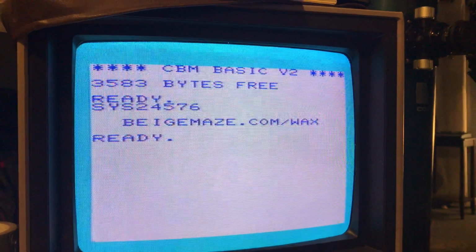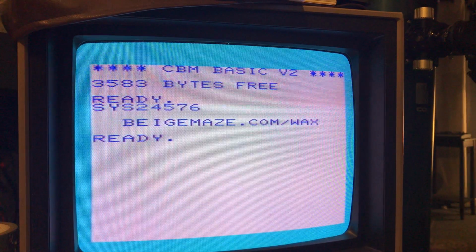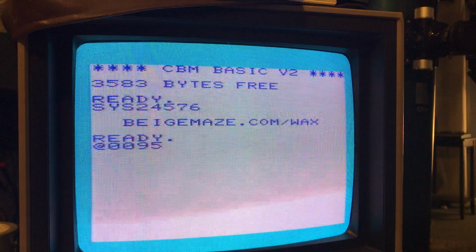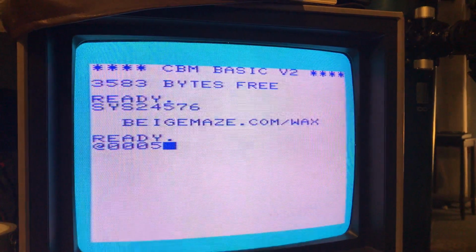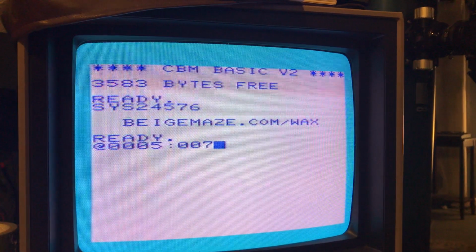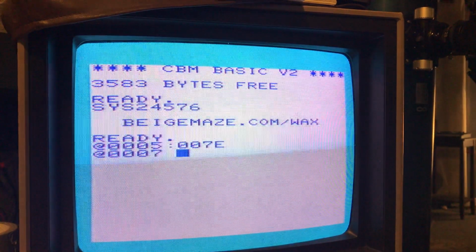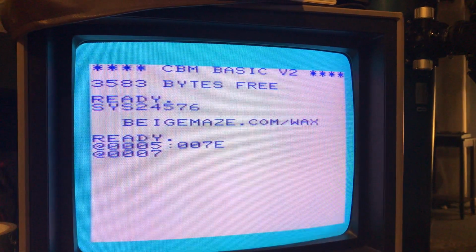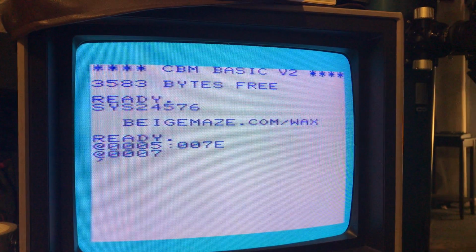Now this wAxScore is included on the cartridge version of Wax, and you activate the plugin by setting a vector at memory location 5, and then the location to wAxScore is 7000. So now it's installed, and we use the single quote to issue commands to it.